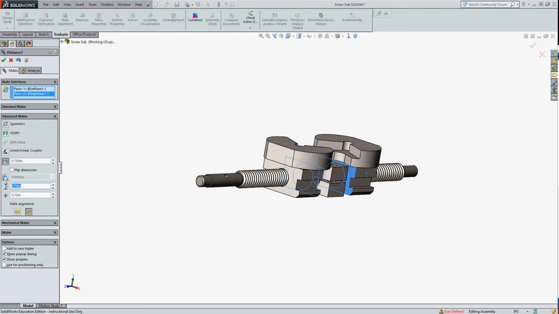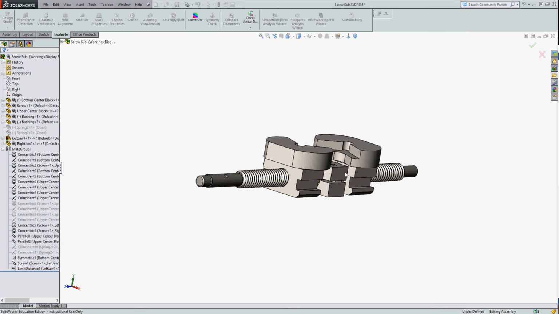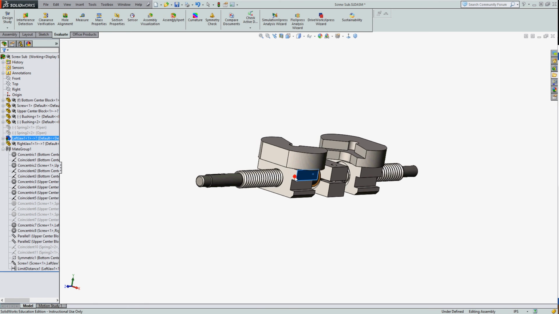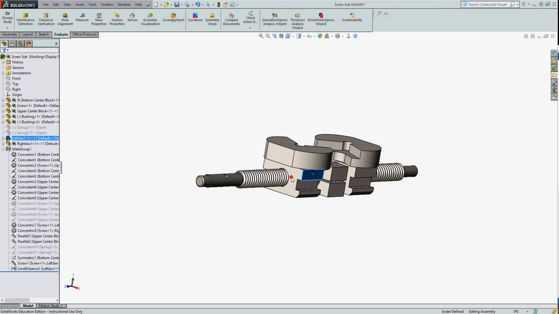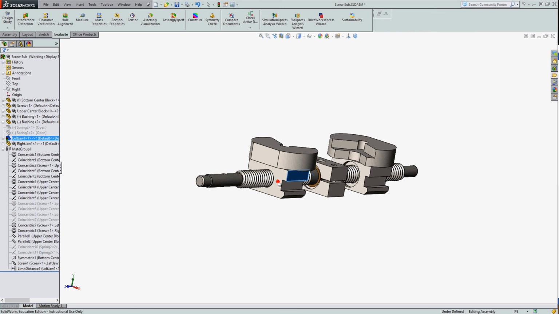And then I can set the maximum distance that I've measured to be 2.9375. So I've totaled the minimum and maximum distance. I'll accept that mate. Close the mates, and now these jaws will always maintain the gap between 0.75 and 2.9375.